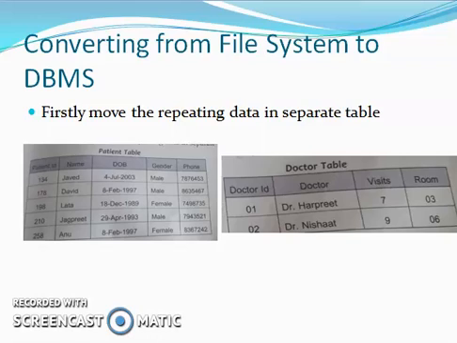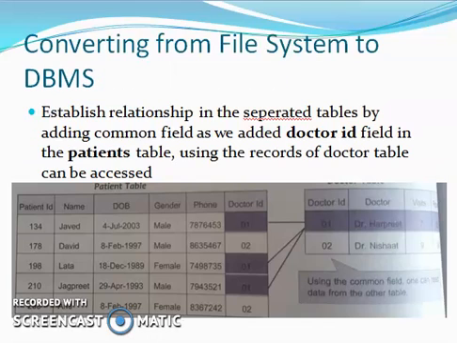Then the second step is to establish a relationship between the separated tables by adding a common field, as we added the doctor ID field in the patient table. Using it, the records of the doctor table can be accessed. Like this, we can convert a file system into a DBMS system.